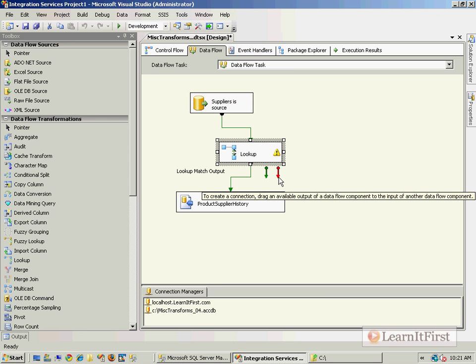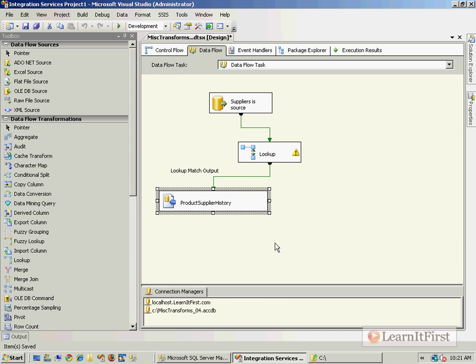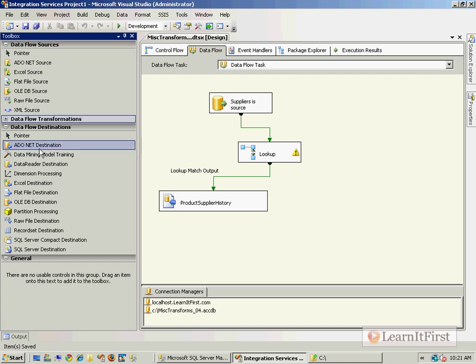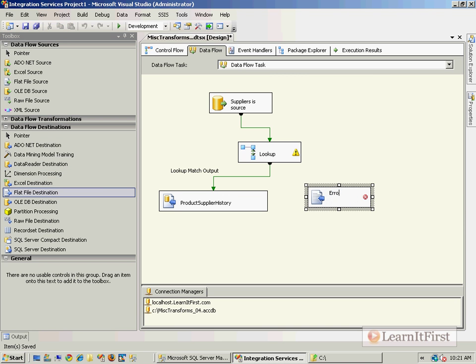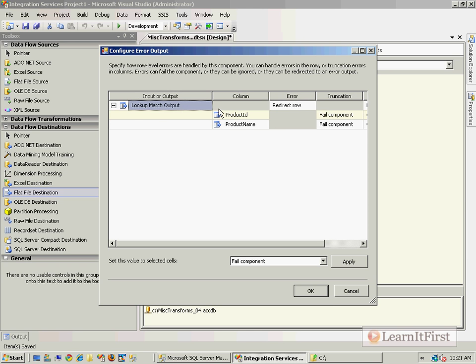This is the error here. So now what I would often do in the real world is create a new destination for a flat file, and I would call this the error output, and I would say let's go here. Okay? So redirecting the row when we have no matchup, we want to redirect the row.